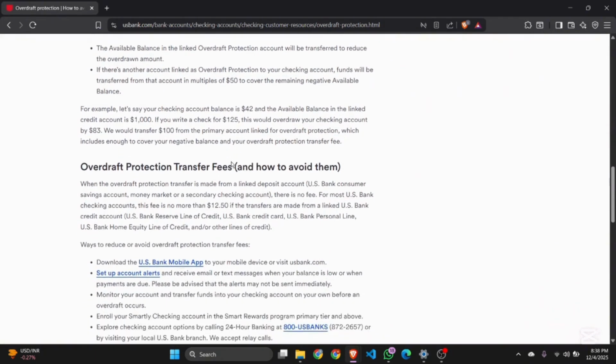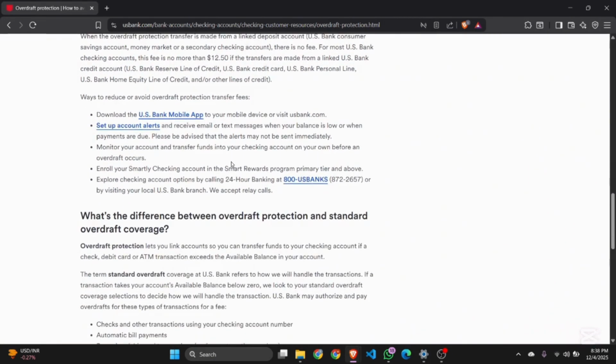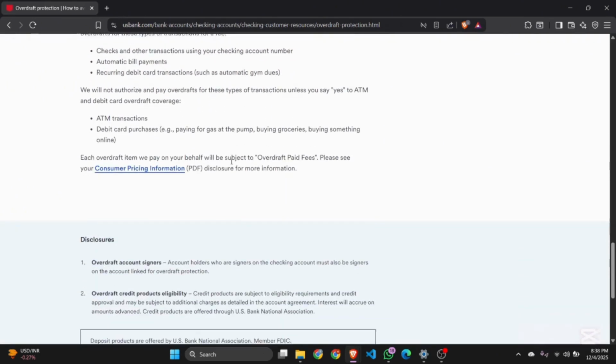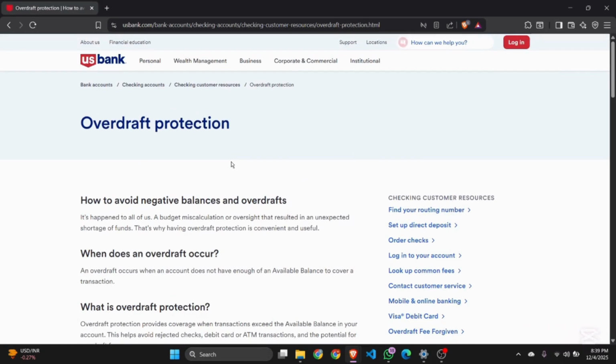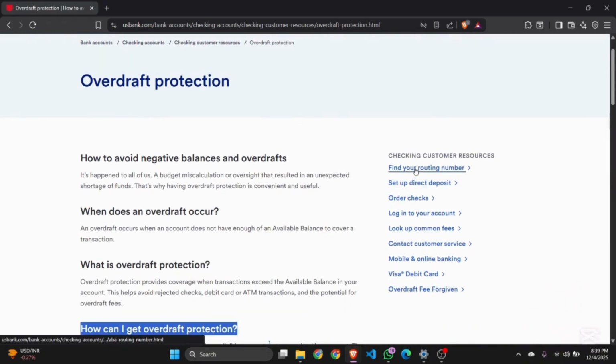Secondly, keep a small buffer amount in your checking. Always keep somewhere between $20 to $50 extra in your checking account. This really protects you from random subscription renewing, auto payments, and delayed transactions.